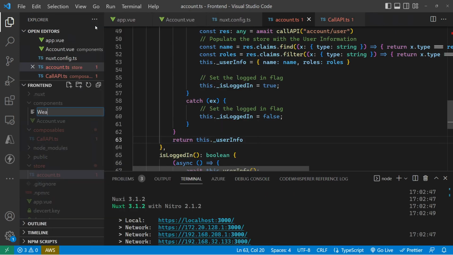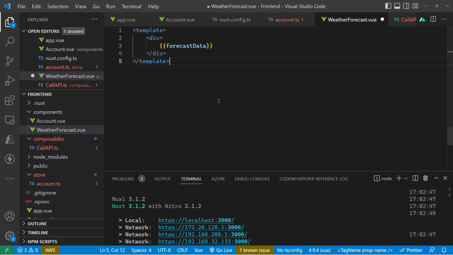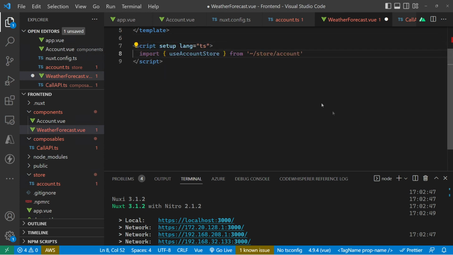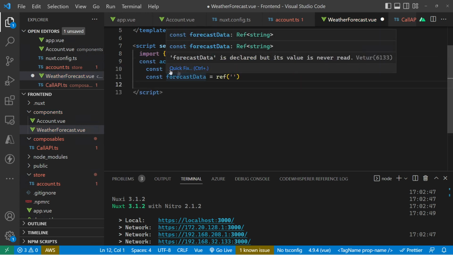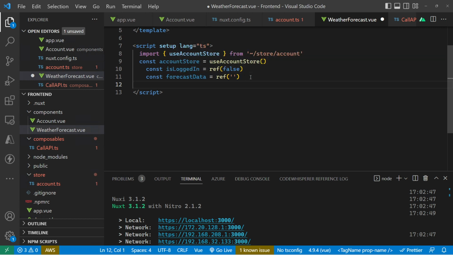Let's create a weather forecast.view, and let's just dump out whatever we get back from the weather forecast API. So let's have a script set up underneath that. Let's import our account store. So much like we did in the other one, we just have some variables. So we've got our account store, we've got an is logged in, and we've got our forecast data that's set up as a reference variable.